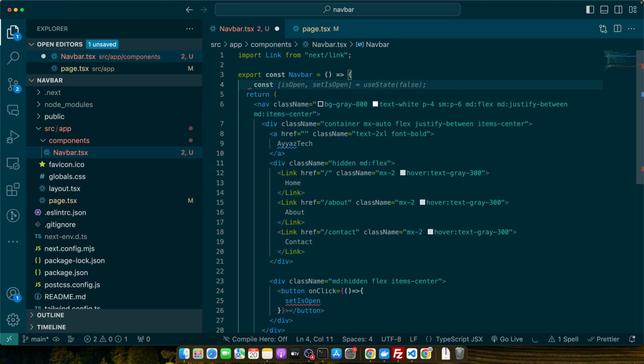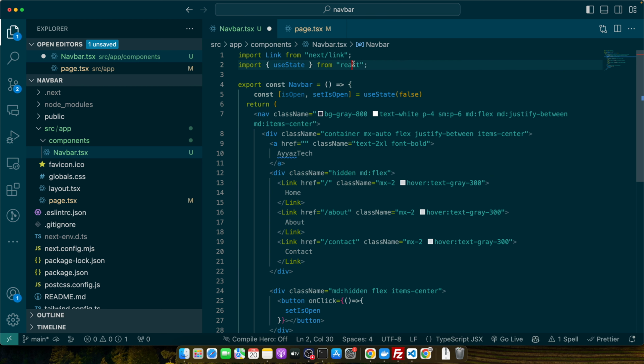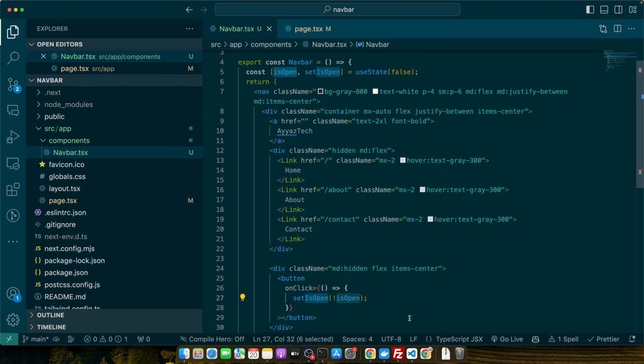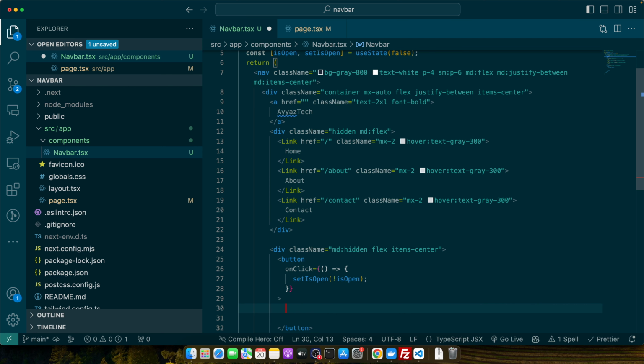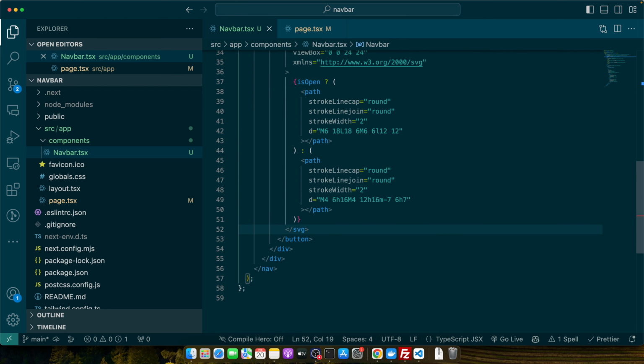I will add const isOpen and setIsOpen from the useState. So let's import the useState from React, and the default value is false. Now whenever somebody clicks on this hamburger menu or button, we will update the value of the isOpen state, and here I will pass the opposite or reverse value of isOpen. So if it is false, then we will pass true, and if it is true, then we will pass false. Now we need to add the svg for the hamburger menu.